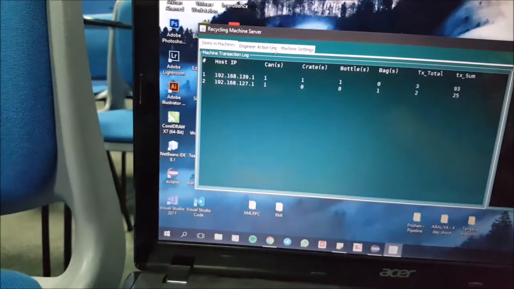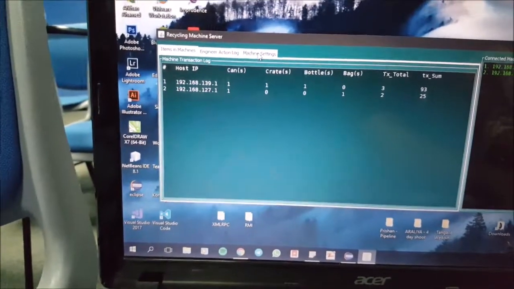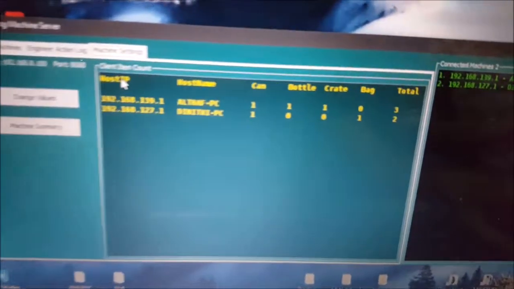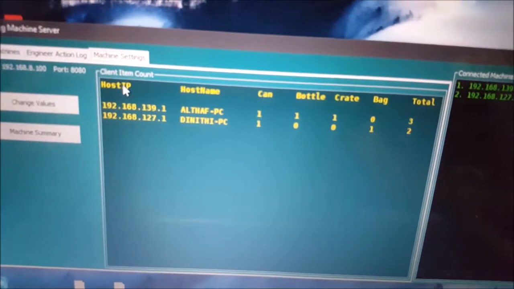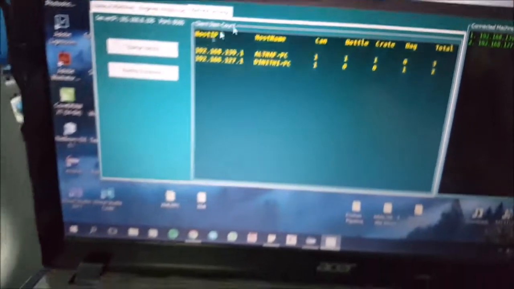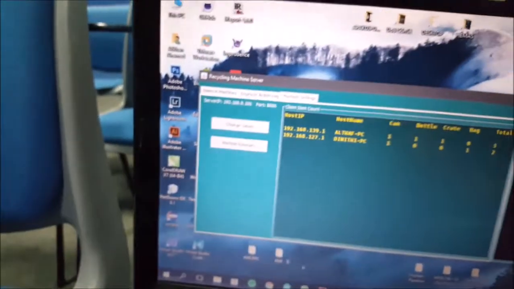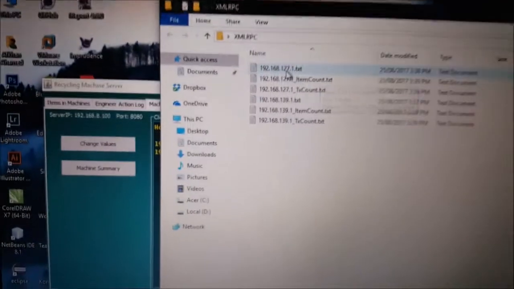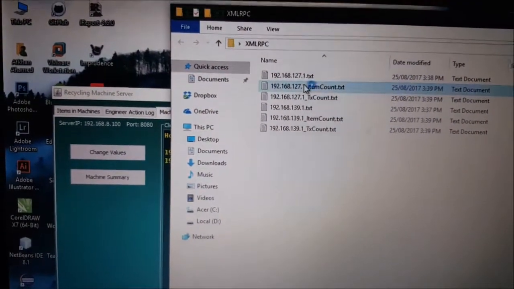Also, the previous screen which I showed you with the number of items in the machine gets updated, and the text file which writes the details of the clients also gets updated with the item count and the transaction count.